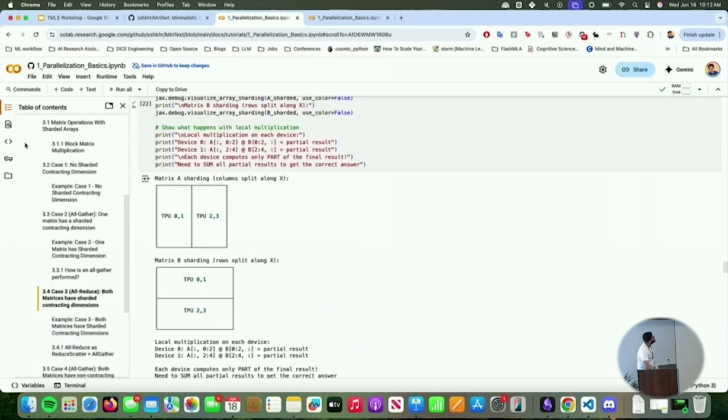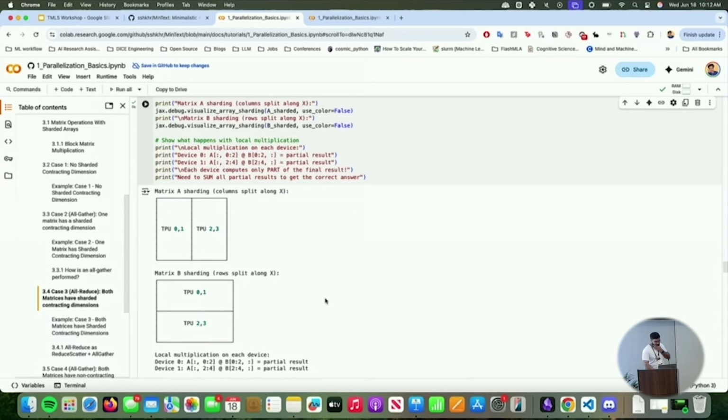So if you had these rows on TPU01, and these columns of A are on TPU01, these rows of B are on TPU01. When you do the individual multiplications, you are getting only these many columns times these many rows. You are not getting the full output of the matrix multiply on each device. Does that make sense? Yeah.